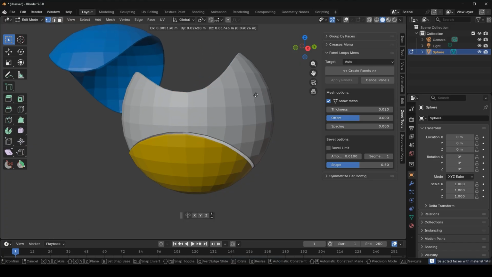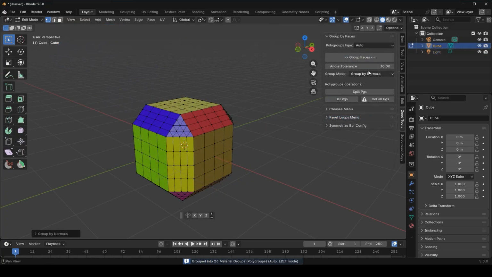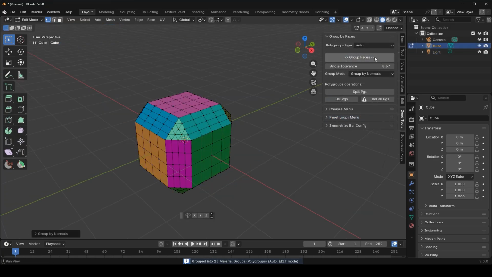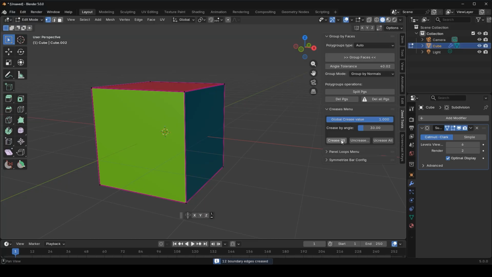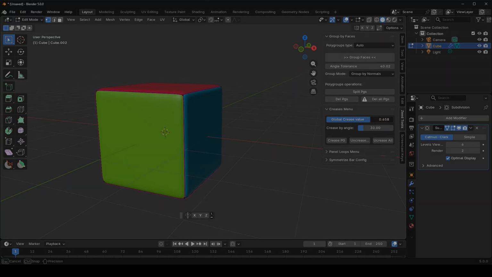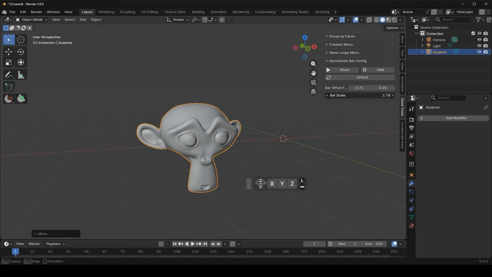Using the group by normals, it's possible to create groups of materials or face sets based on the angle of the faces. This allows you to easily access certain parts of the mesh and even control the overall crease values. I will leave a more detailed tutorial in the description. The focus here will be on showing the new local and global symmetry tool.